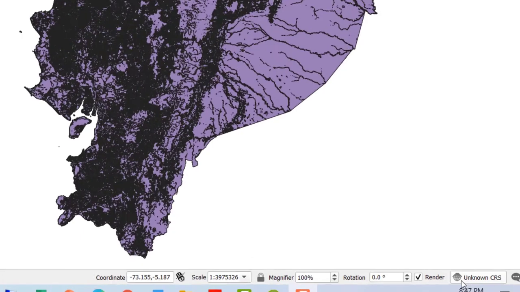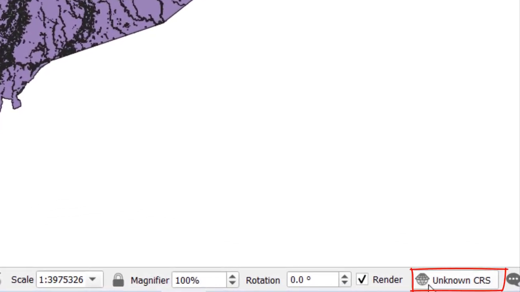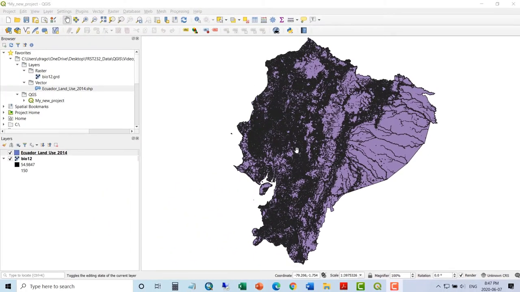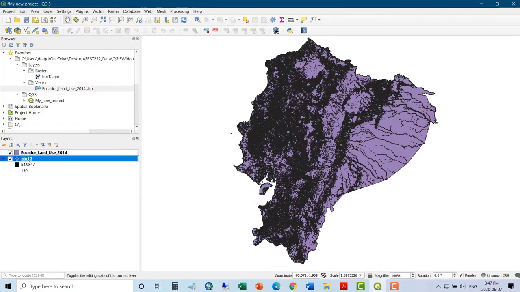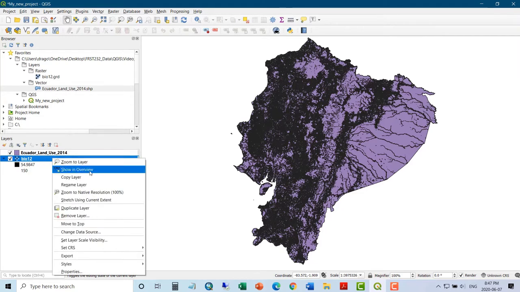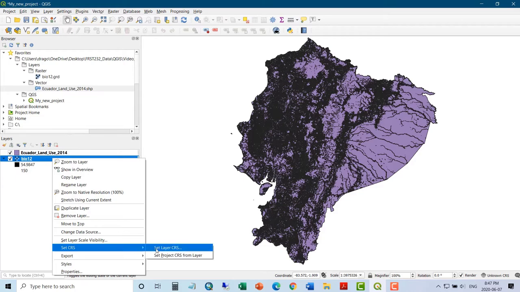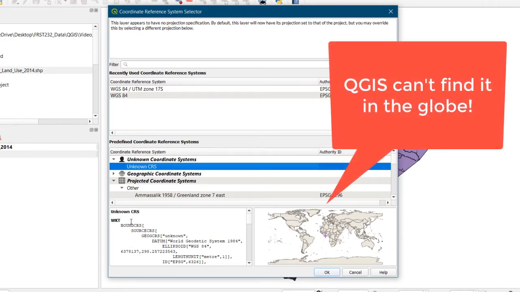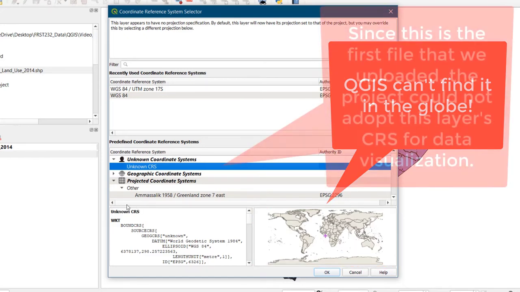So open the project you created previously and look at the CRS, whether it's unknown or not. Then go to your data file where you added the data in layers, and let's check what coordinate system we have. Right click, then set CRS, and then set layer CRS. Now you can see it's unknown, so we cannot find it in our layer. So what we need to do is add them.